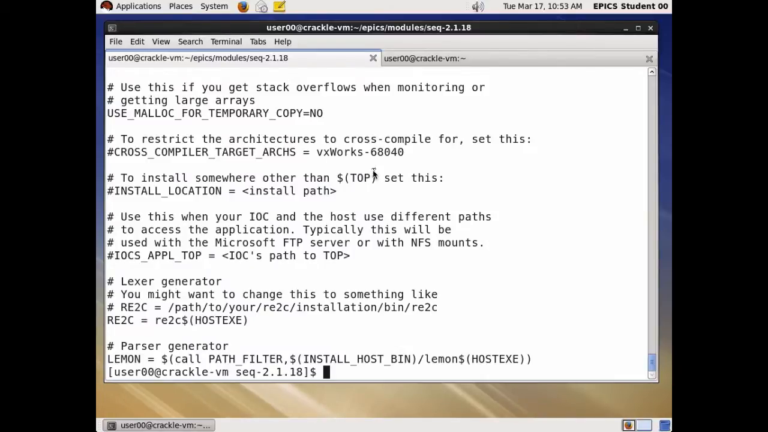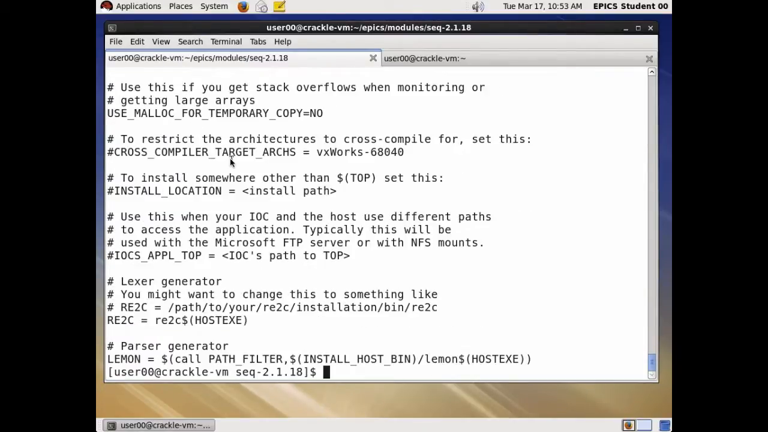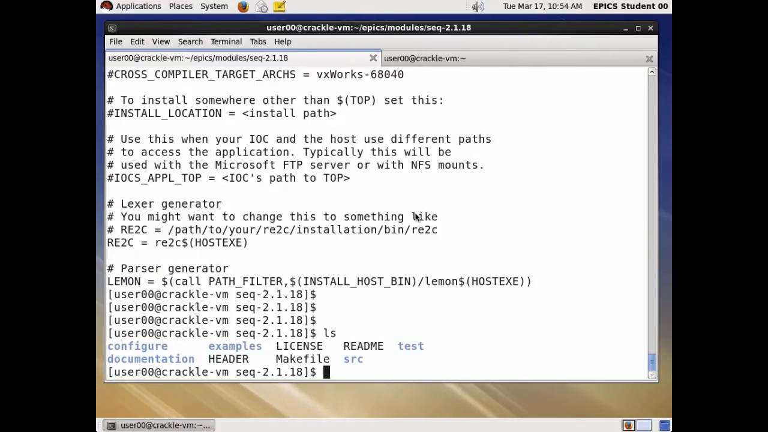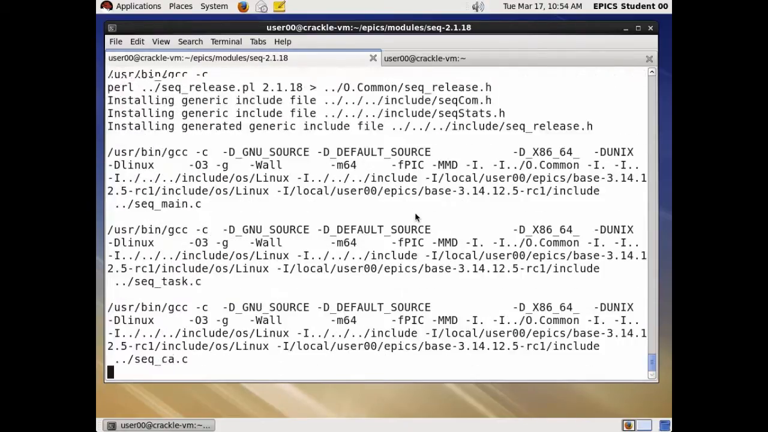Let's look at the config site file in case there's anything in there we need to deal with. Some stuff about internal building parts. We don't need anything other than the standard PVCA. We'll leave these things as their default, and we do have readline available in our search path, but if it's not, then we can set that. It also has this internal program called Lemon, but that's using the internal one, so that's okay. So that should now build the sequencer.